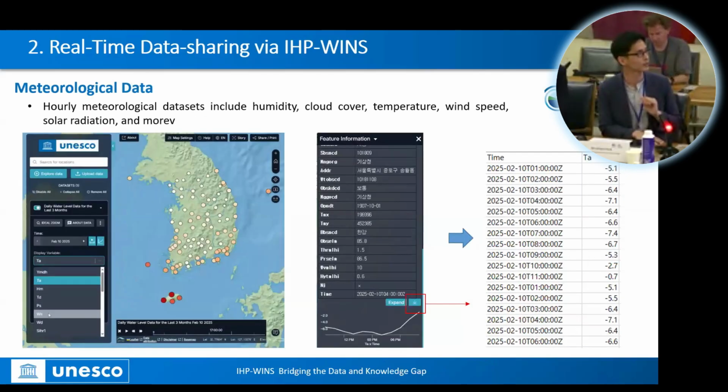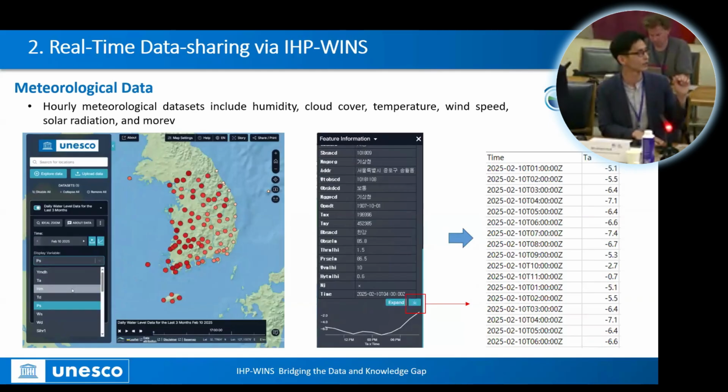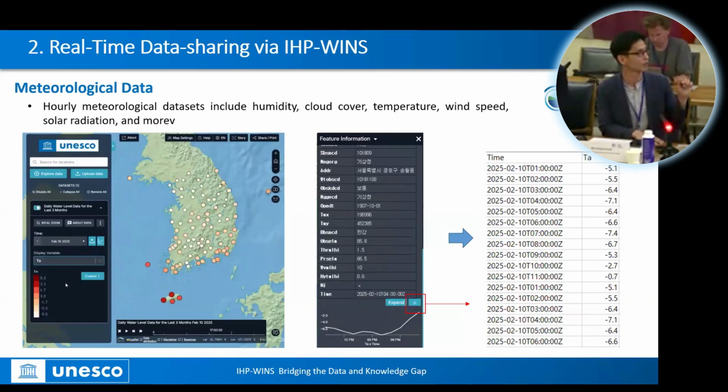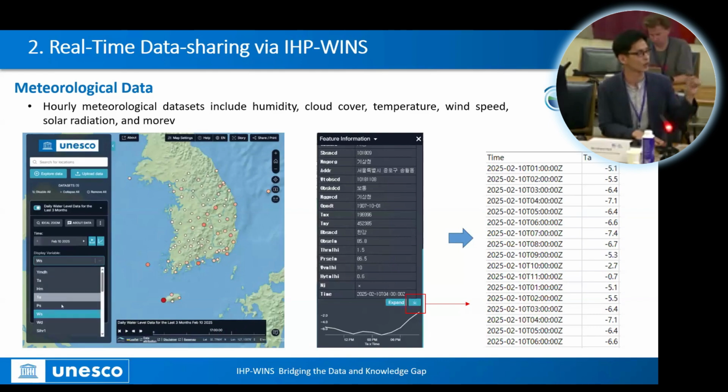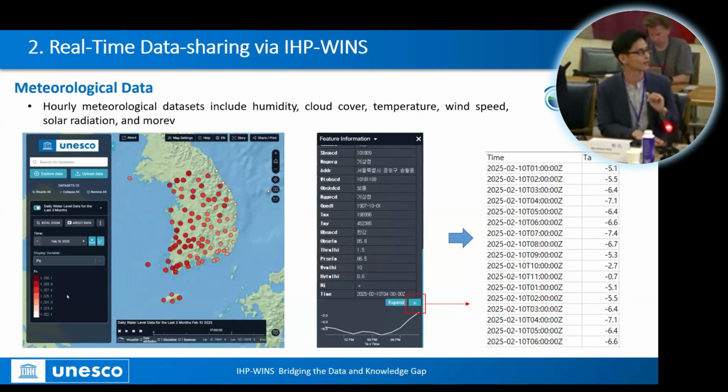The next example is meteorological data. You can find wind speed, air pressure and average temperature across the Korean peninsula. And by moving the time slider, you can see the spatial and temporal change of temperature, humidity, wind speed and so on. You can also download it, like the other data sets. Okay, next please.